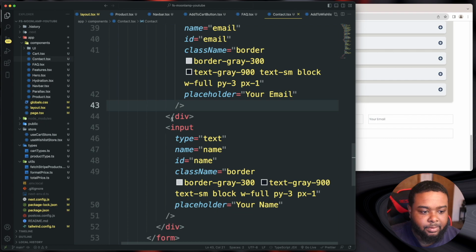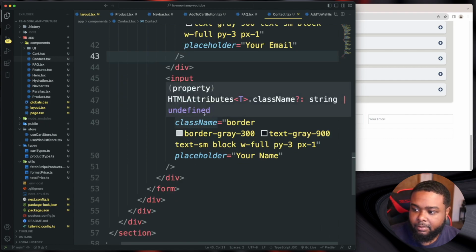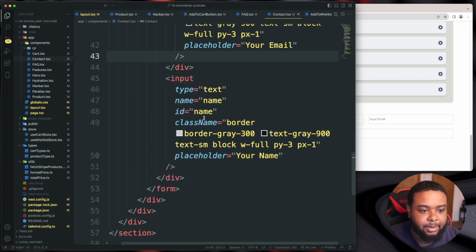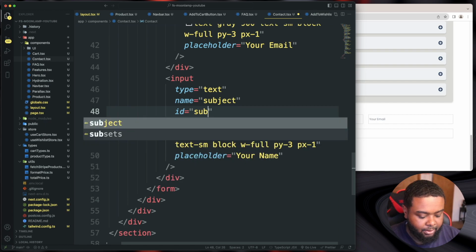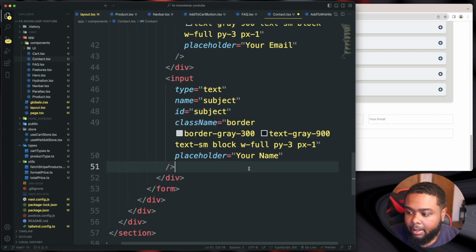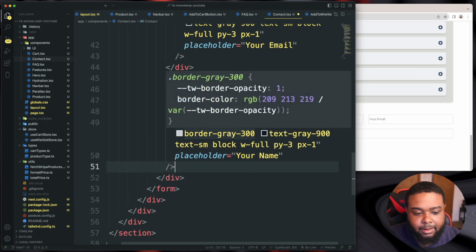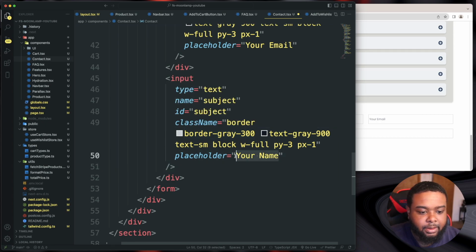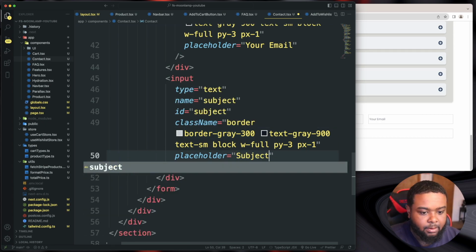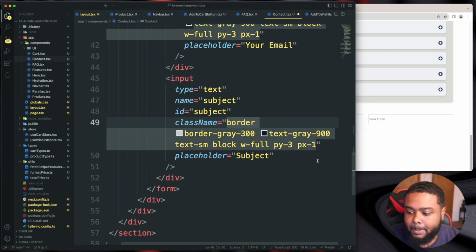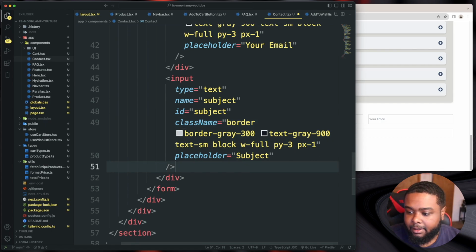All right, cool. So the next input is our subject. So the type is going to be text. The name is going to be subject. And the ID is going to be subject. And I believe it's the same exact styling as well, but the placeholder is different. Subject.